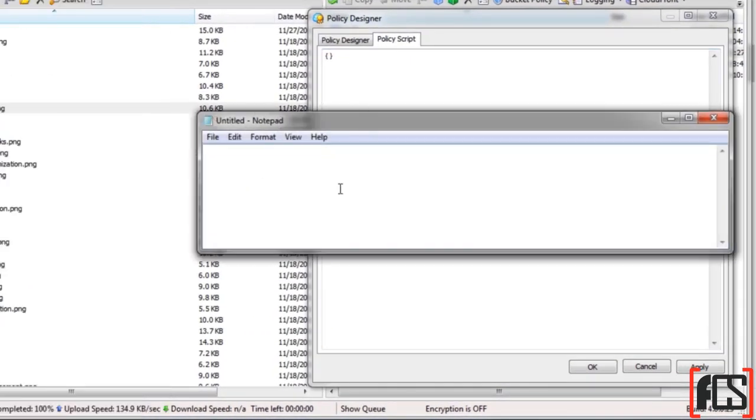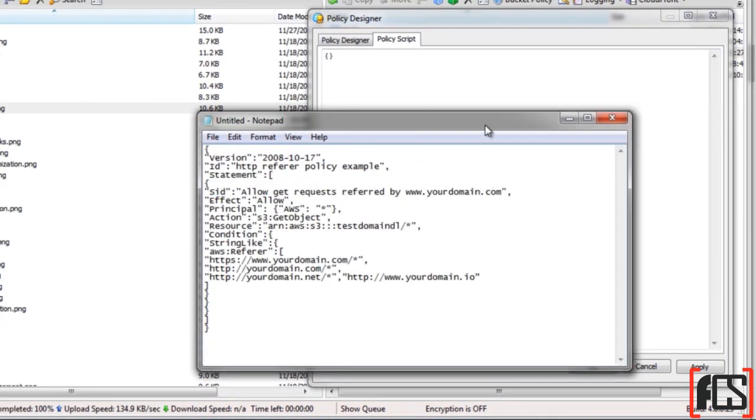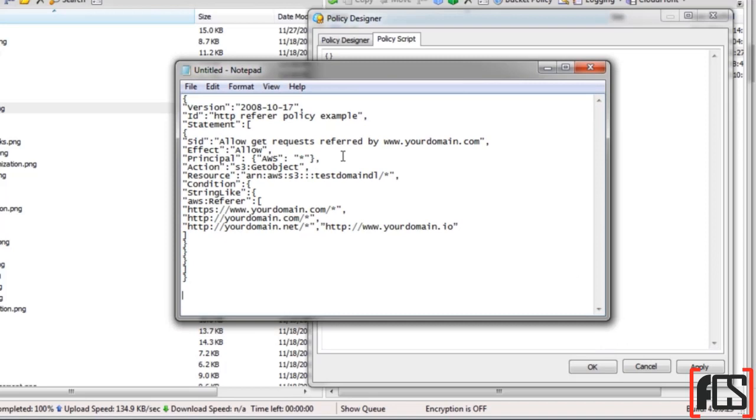So now what you need to do is copy this. I'm not going to save. I'm actually going to copy it into Notepad because I want to remove any type of formatting.